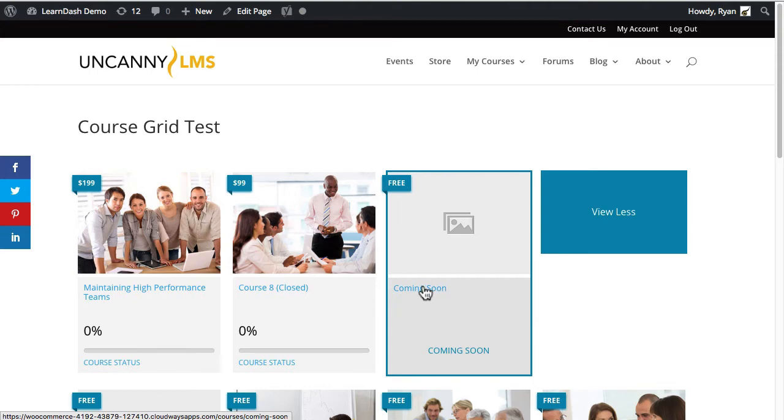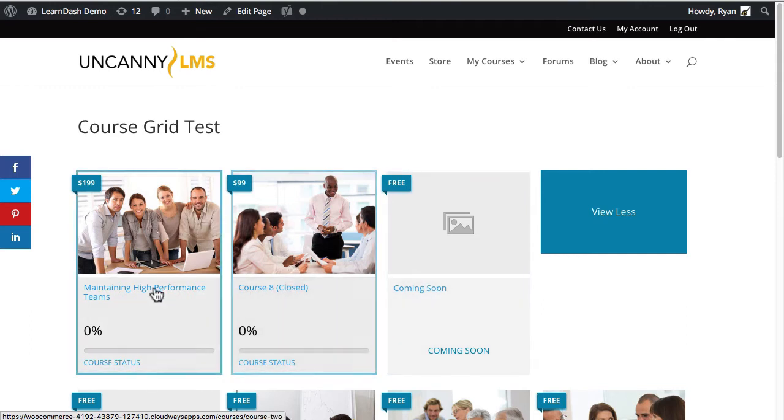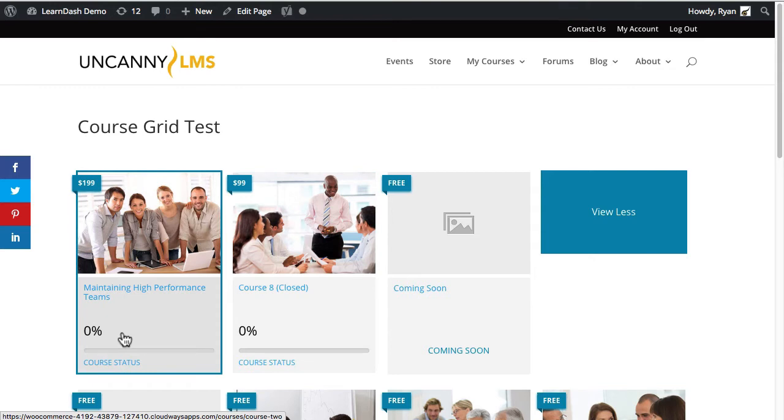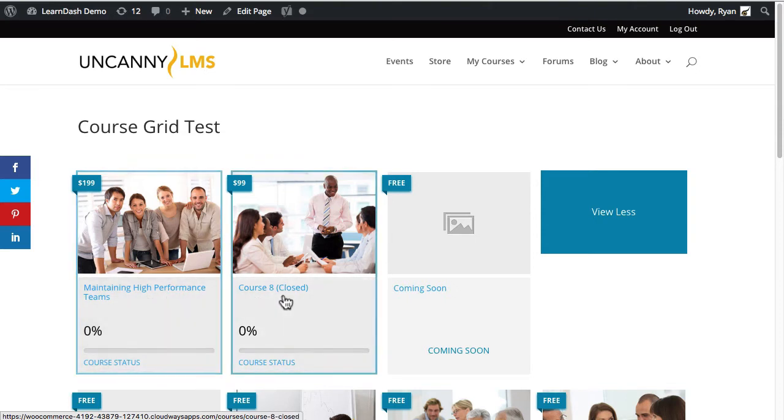What I do want to mention, because we have a coming soon course now, is how courses are ordered in the grid. The first courses listed in the grid are the courses that the user is enrolled in with the highest percentage complete. So if this, for example, had 50% completion, it would be in front of this one. We're trying to make it as easy as possible for users to resume the course they were probably in the middle of. So it goes from 99% down to 0%. Everything they're enrolled in but not completed comes first.